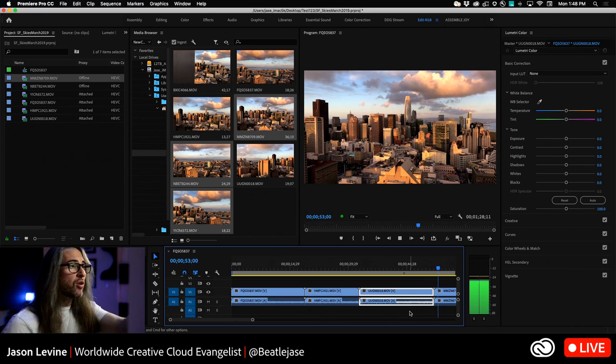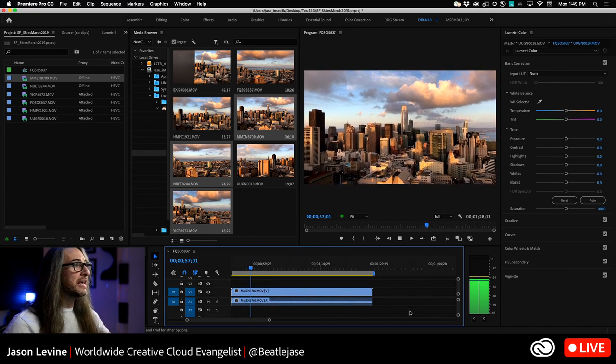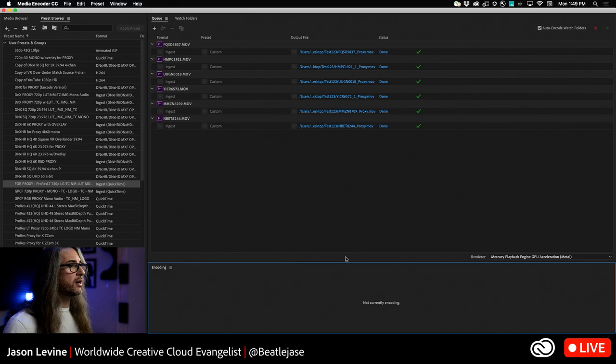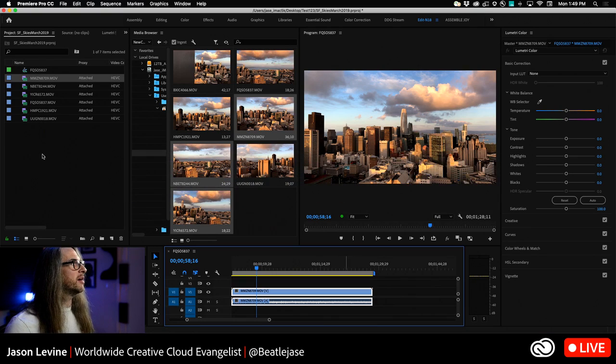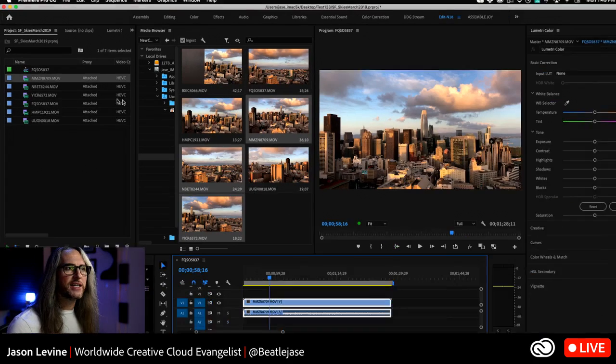All right, and I can already have this working, playing in the timeline. Even though the proxy is being generated in the background, it's still going to let me work and edit and cut and set ins and outs and do things regardless. So there's no stopping, right? So the proxy creation is happening. You can see if we flick over to Media, oh, now it just finished. And if we come back over to Premiere, there you go. They are all attached, okay?